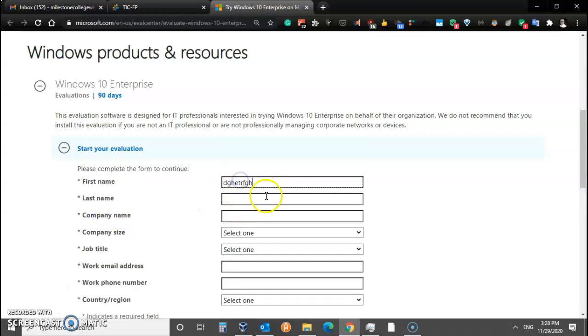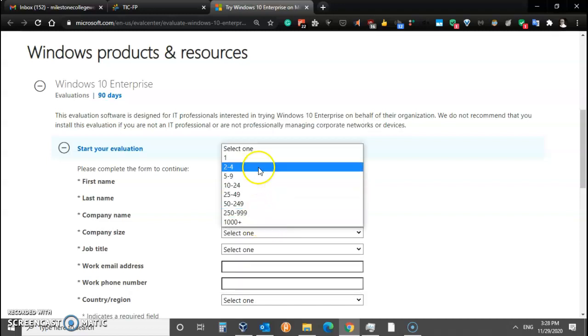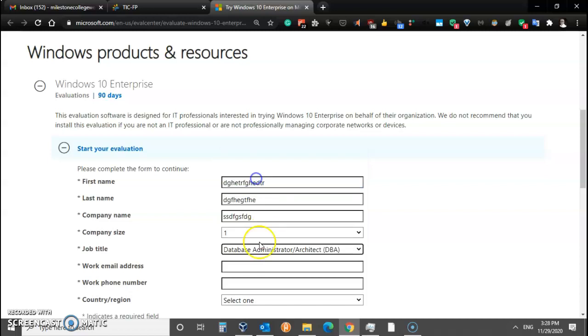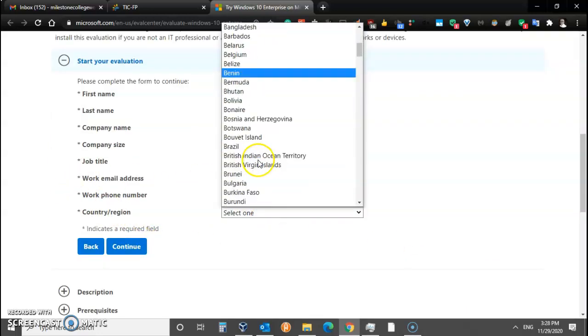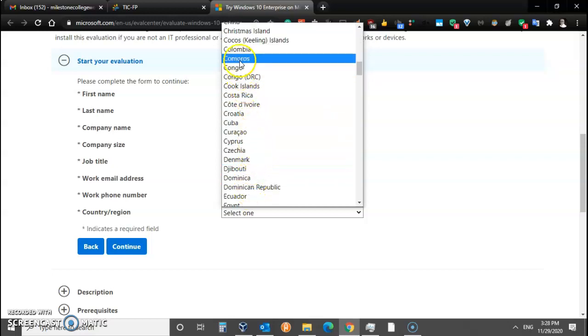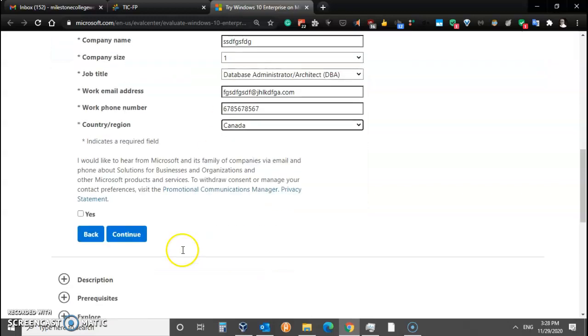We just go ahead, enter any name. Doesn't have to be your real information. Company, company size. You need the @ symbol in the email address or we will not accept it. Any phone number. The last option, however, region, you do need to select Canada. Keep in mind that some countries are not allowed to download software, so make sure you select the correct country. And here it's asking you if you'd like email, so don't select yes.